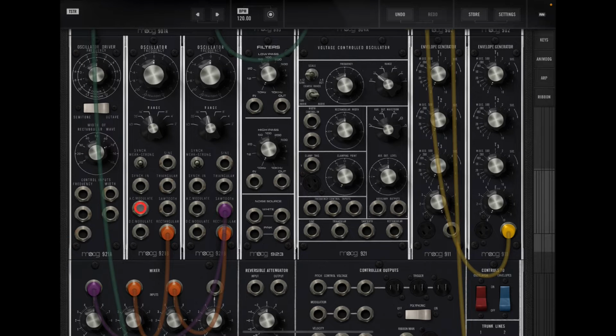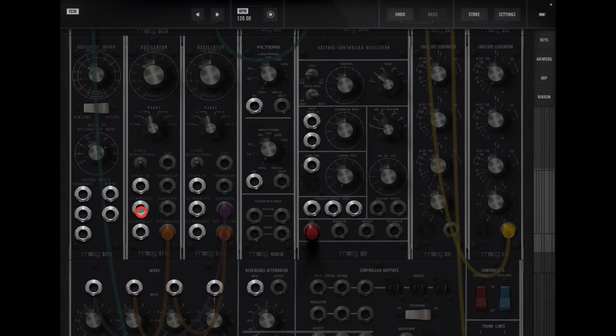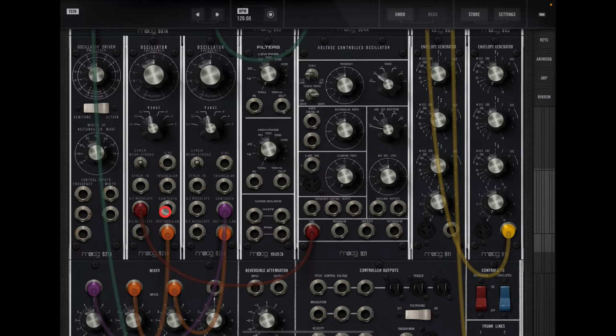Now you may have noticed these other inputs as well. So AC modulate and DC modulate, they sound quite similar. So for example, say we wanted to modulate this oscillator. If we take a sine wave and plug that into this, let's put that into our sub-audio mode. Let's put the sustain.